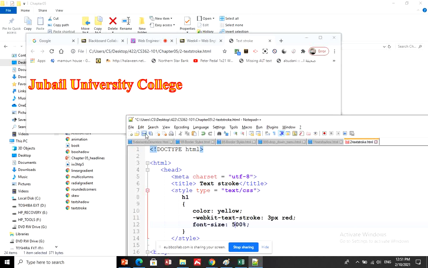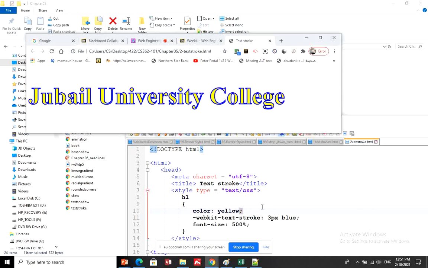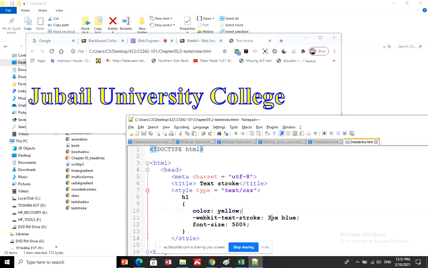So here, let me make it 500, but change something. Instead of red, I'm going to make it blue. See what happens. What is blue here for this text stroke will change that surrounding color of the letters to make them blue. So the text stroke is kind of creating frames for every single letter with a specific color. This color can be decided by this value. Also, the thickness will be decided in pixels.